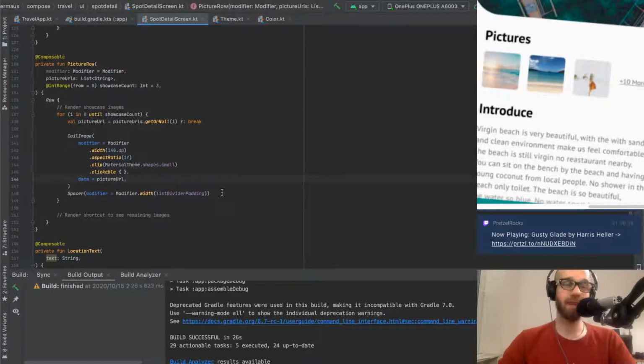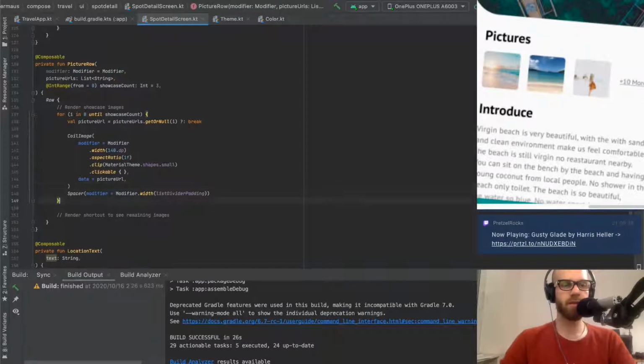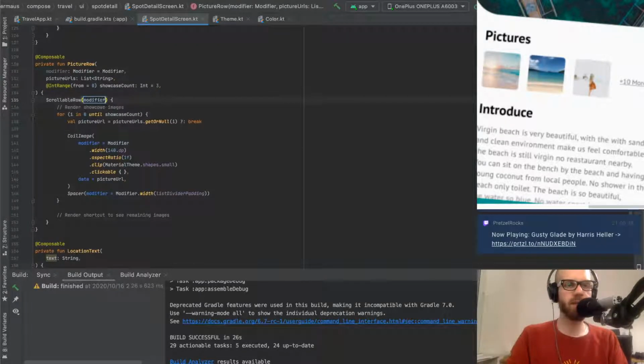Right, so we have that. So this is gonna render up to 3, or like up to showcase count images. I might need to make that a scrollable row, just in case you were like, okay, I want to have 10 showcase images before I consider putting the plus there. In that case, you'd have to scroll through them. I'm gonna do that. Scrollable row will get the modifier. Yeah.